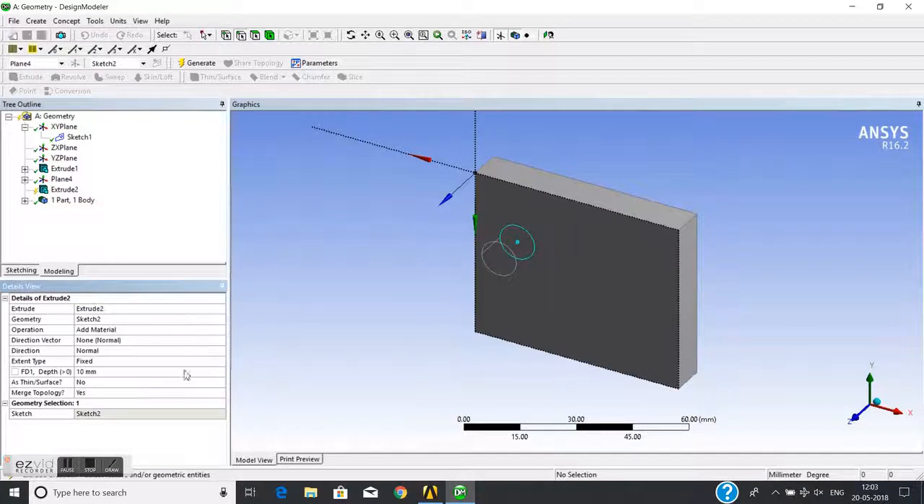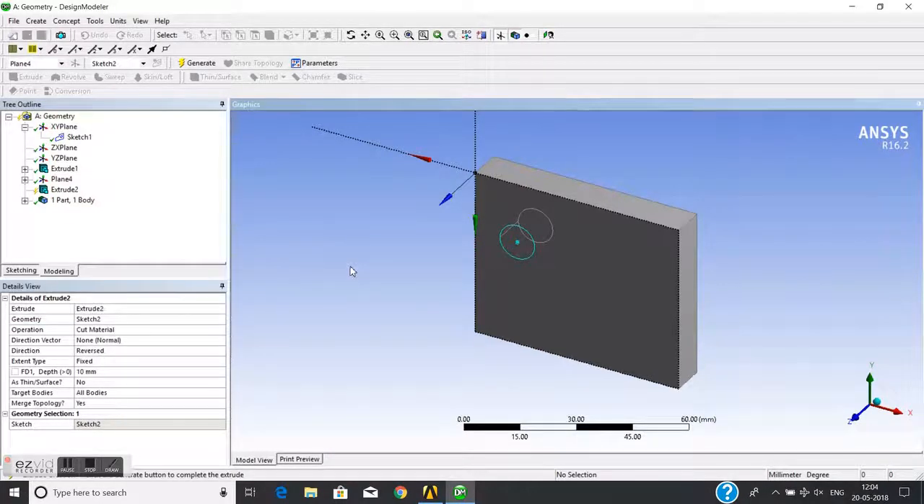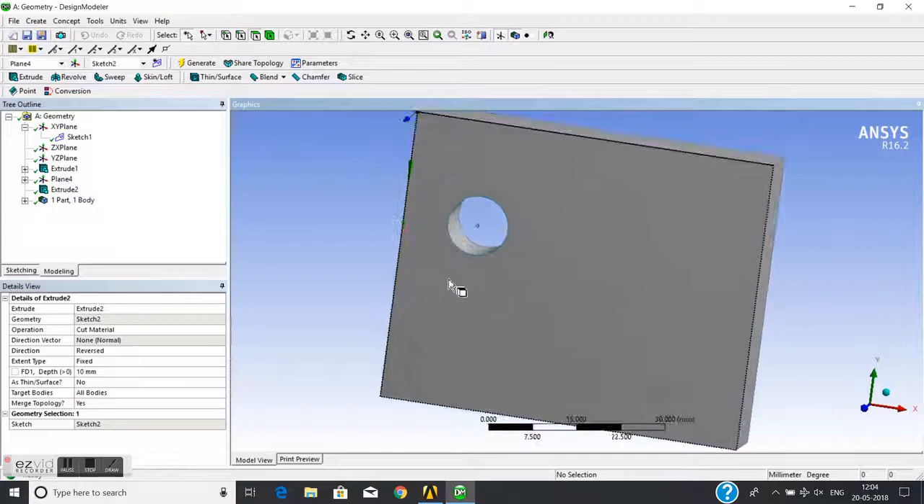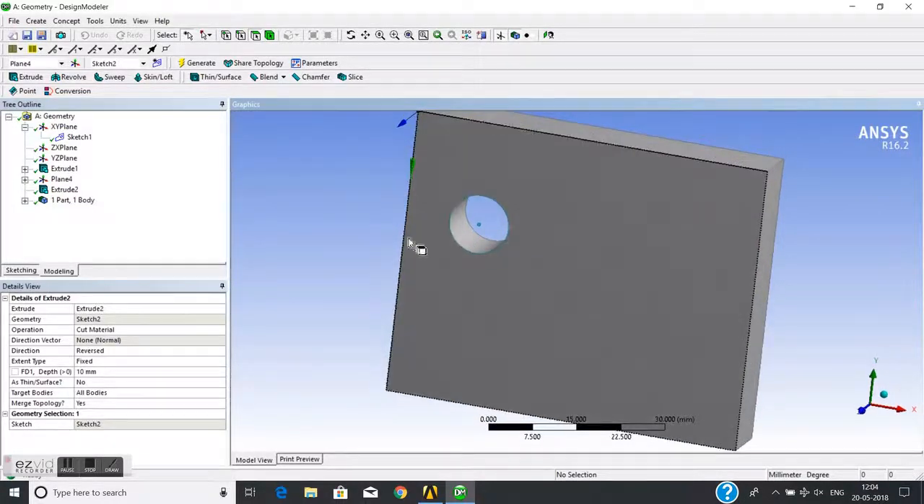Now I will change these options. First, we have already seen Add Frozen. Now I will use Cut Material. If I use Cut Material, its direction is reversed. Now we are actually going to cut this block by the circle, and after generation you will see it has made a hole here.